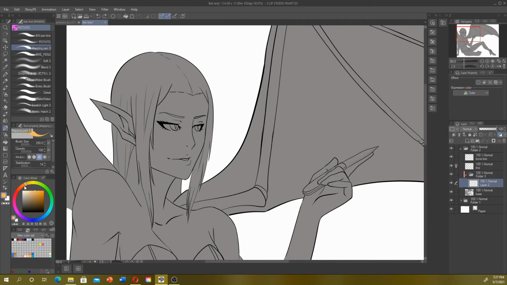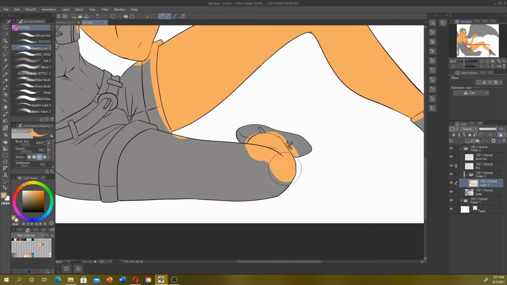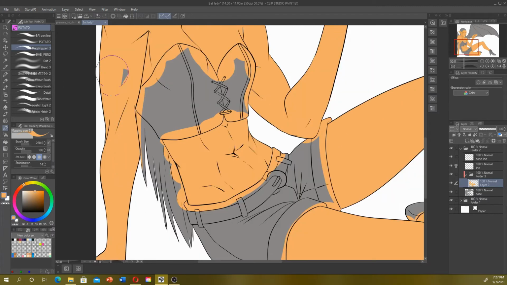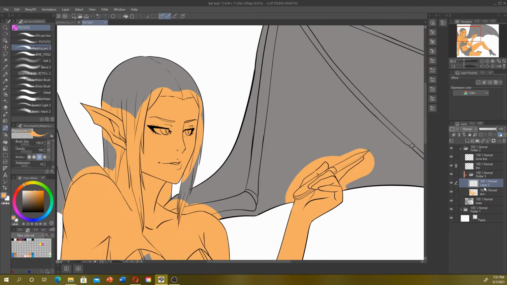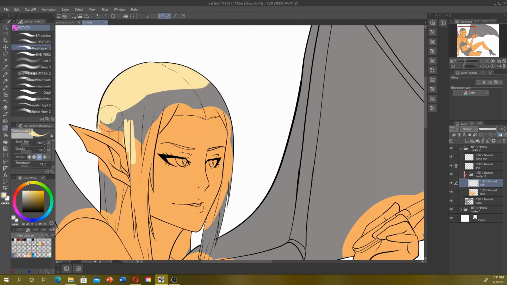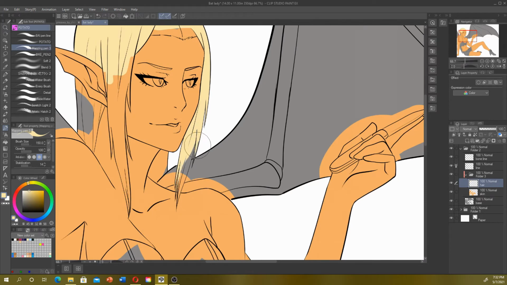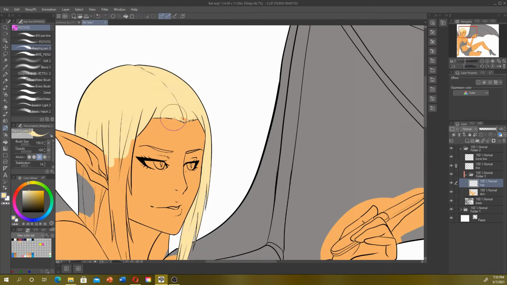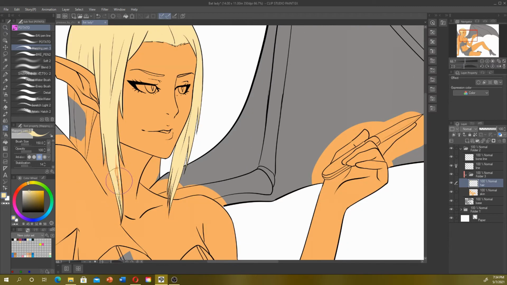I color picked her skin thinking, oh, maybe I'll just use it. No, it's way too yellow. I do not like it, so I went for a bit warmer, tanner skin, and for the hair I chose a way lighter, paler yellow, and this gives it a better contrast to her skin, so you can clearly see what is skin and what is hair.